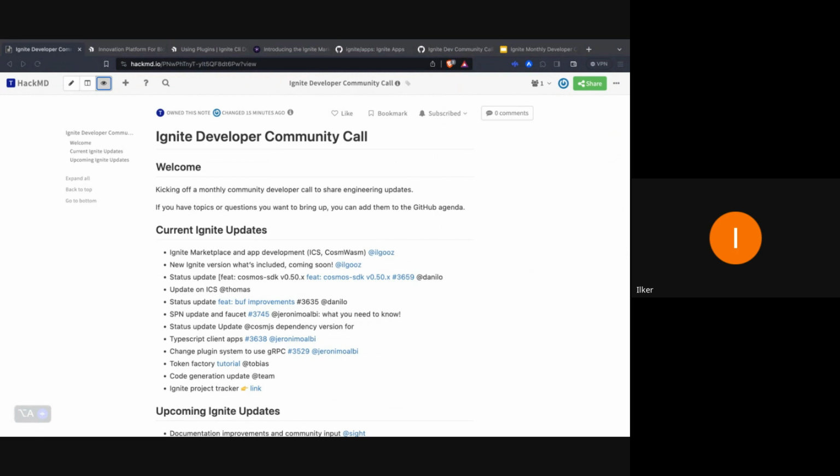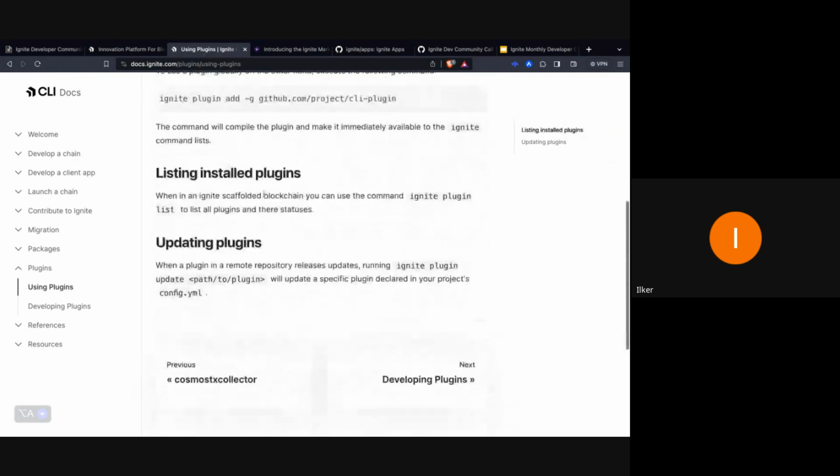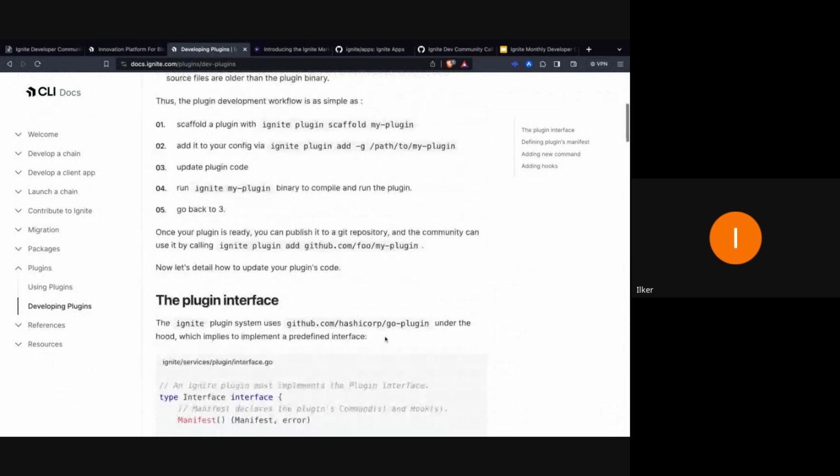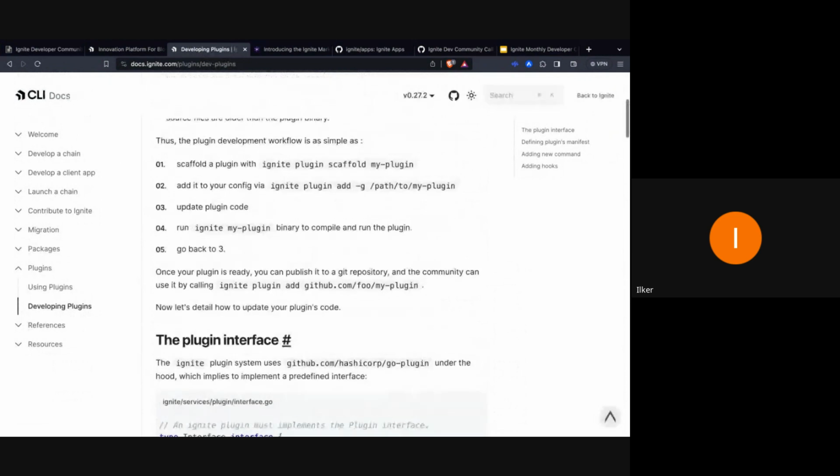So with the apps, what it comes to is you can extend the features of Ignite by adding a new command under Ignite, and you can also benefit from the hooks. You can change the behavior of the existing Ignite commands by attaching some hooks to Ignite while creating a plugin.